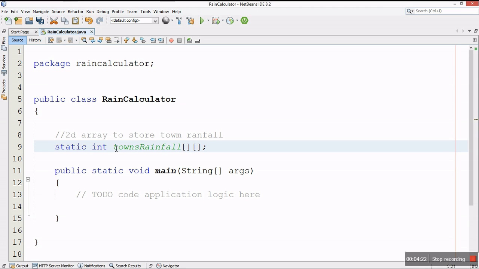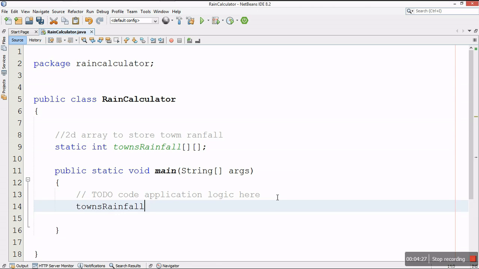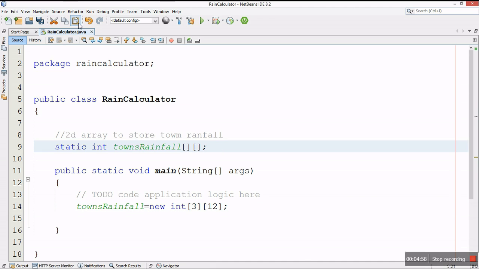And guys, now I want to initialize this two-dimensional array before I code anything. Now inside my main method, I'll say this town rainfall two-dimensional array is gonna store integer values. I'll say new int. Now for my columns, I want the maximum number of 3, and then in each column I'll store, so I want 12 indexes, just like that.